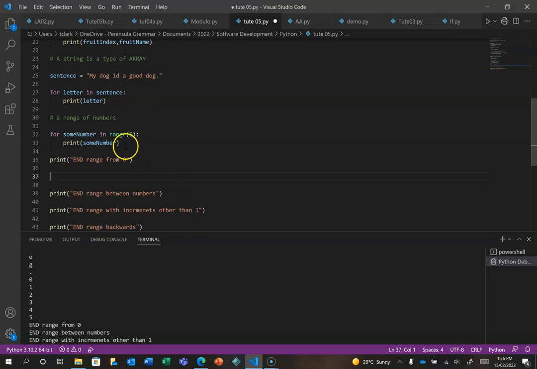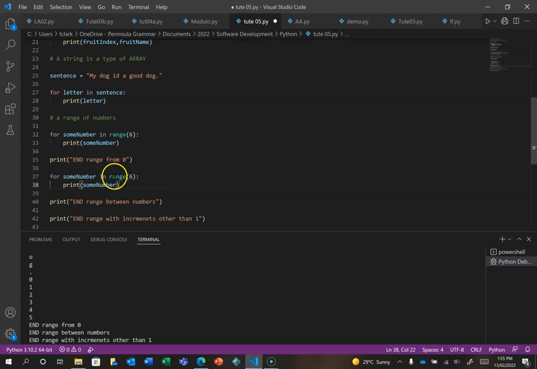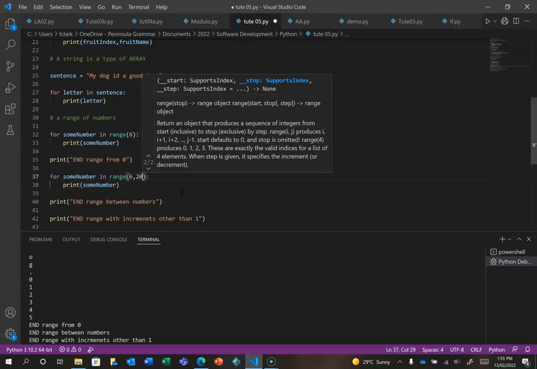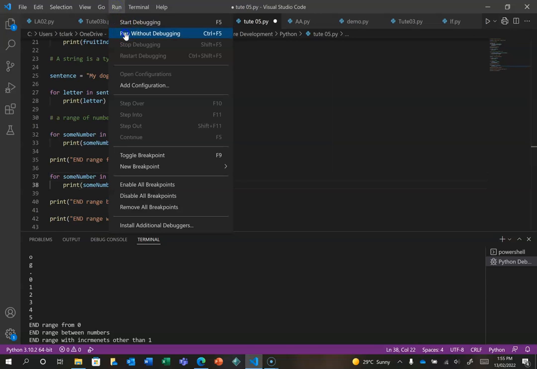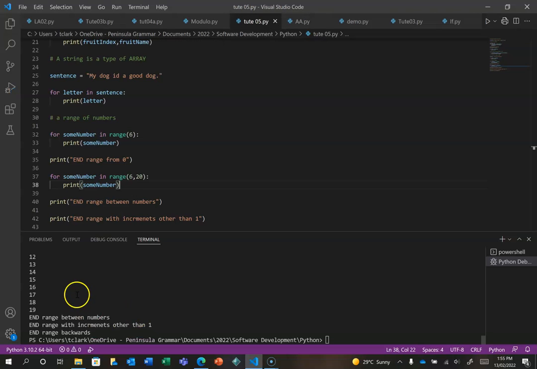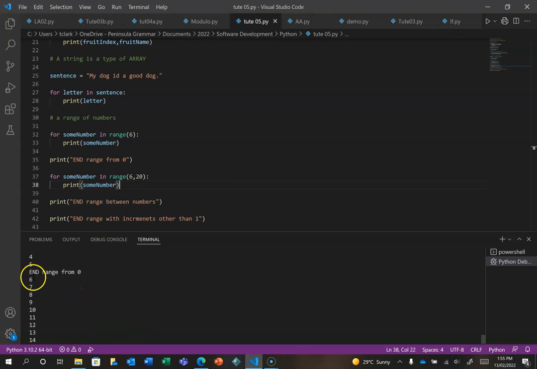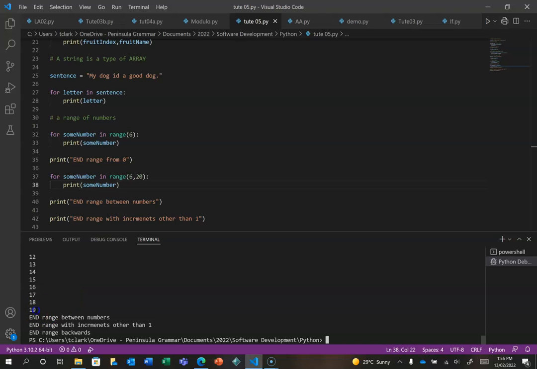You can also, I'm going to copy and paste this one here, Control C and press Control V. I'm going to do some number in range 6 to 20. Let's see what that does. Run without debugging. Okay, there it is down the bottom. So it started at the number 6 and went through to 19. That's every number from 6 through to 1 less than 20. So you can see there's that ability to have a range between two numbers.